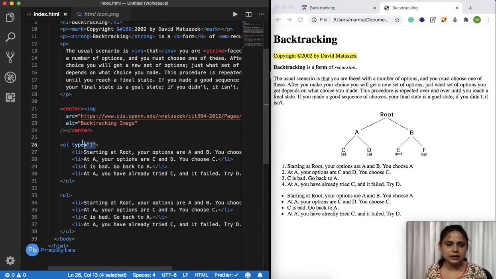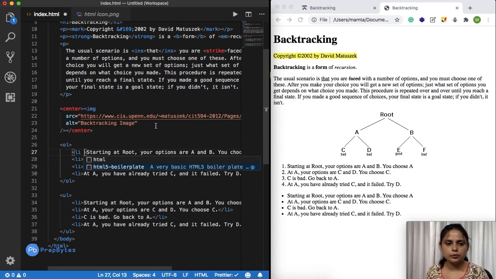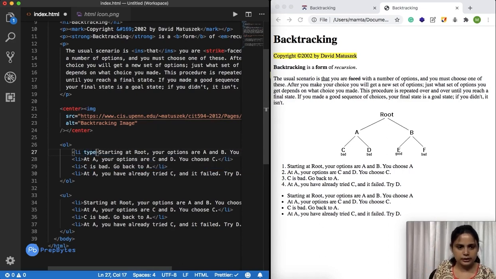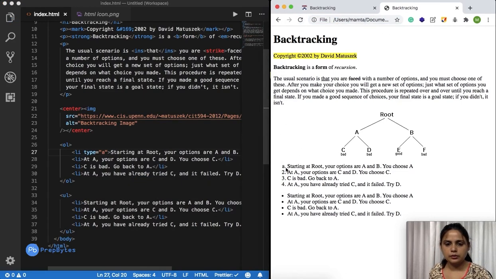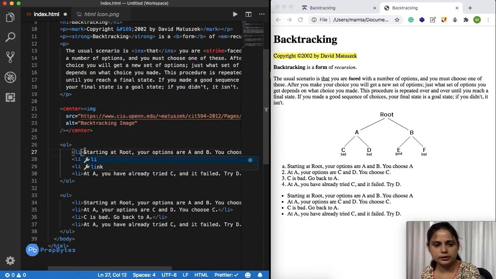Now another thing is that if you add this type, not in OL but to, let's say, a particular list item, in this case if you put it in OL, it will be added to all the lists out there, but let's say if I add it over here, only this will have A and the rest will have 2, 3, 4. But again this does not make much sense, so make sure you go ahead and write it in the OL tag only.